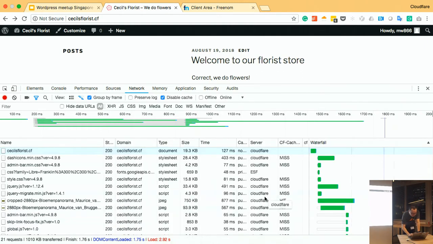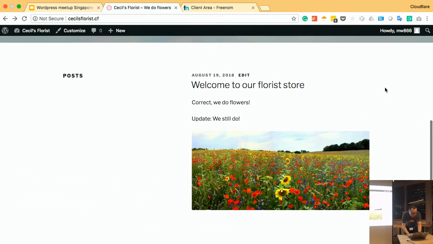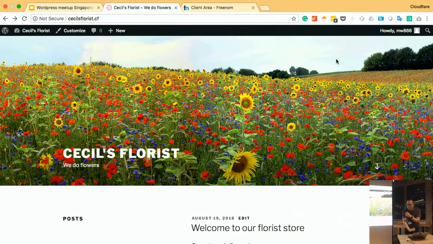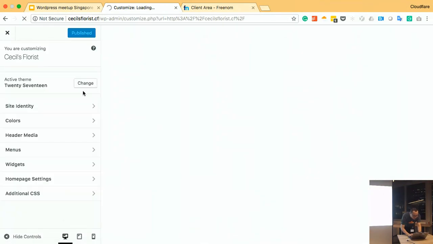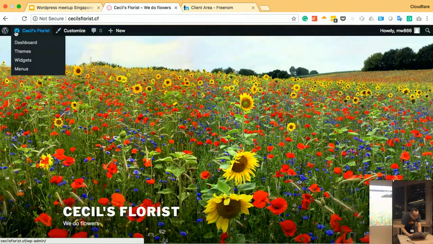And if you look at it, you can see that for some of the content, like the gigantic photos on my home page, it is a hit in our cache, meaning that Cloudflare already has a copy of that, and we're serving it from our cache. Okay, so this is for those who are tech savvy. Now we come to our last step, which is to install the plugin. And trust me, this is actually the easy part.